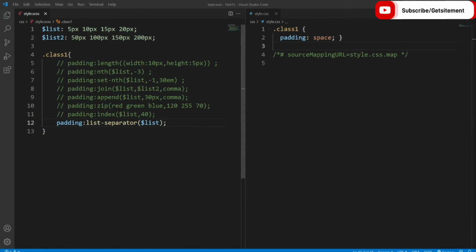So here you can see in our list 1 we use space to separate our values. But if I use comma in our list 2, and here we pass list 2 and then save this file, now you can see it's written comma, because here we use comma to separate our values. We have a total of 2 types of separator, comma, otherwise space.